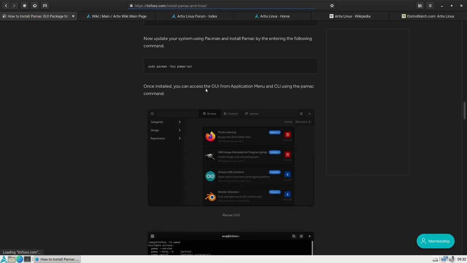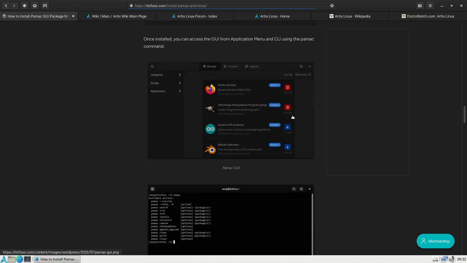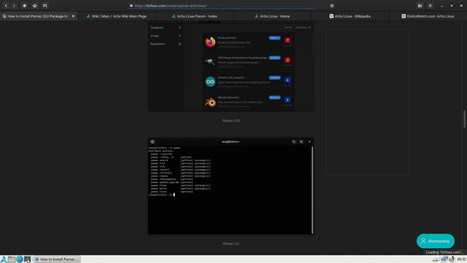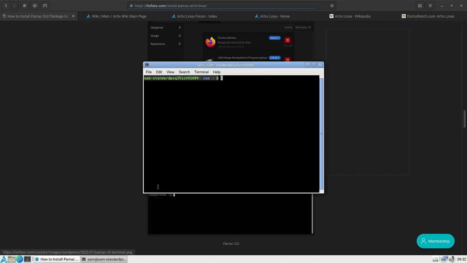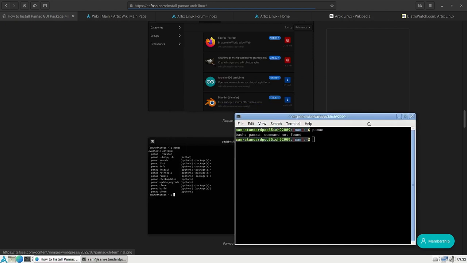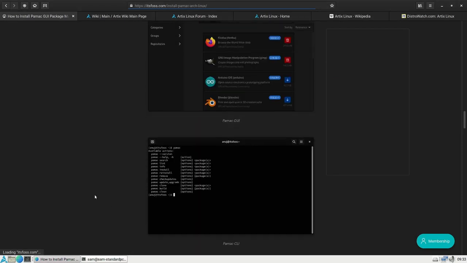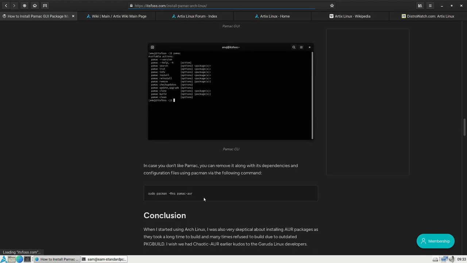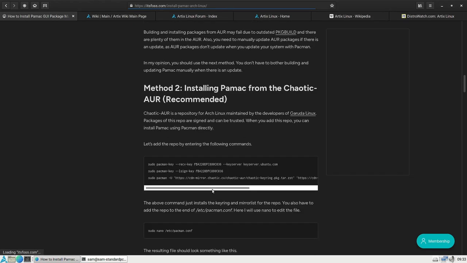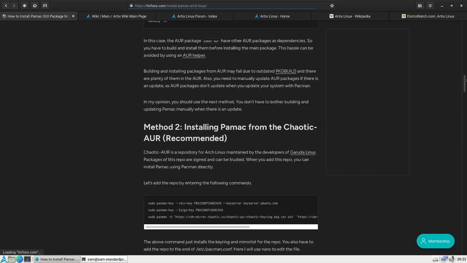PAMAC command. Okay, once installed, you can access the GUI from the application menu. The application menu is absent. And command line. So in command line, we had tried this earlier also. PAMAC. So I think the system path is not configured, that's why it is not opening up. You can see it here, it is working here, but in our case it is not working. So I think possibly we have done something wrong, but I don't think we have. We have just copy pasted the commands, so that is not an issue.